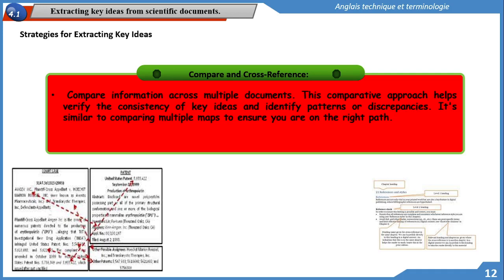cross-referencing information within the paper enhances your confidence in the accuracy and reliability of the extracted key ideas. It's a methodical way of ensuring the coherence of the information, contributing to the robustness of your understanding and research outcomes.